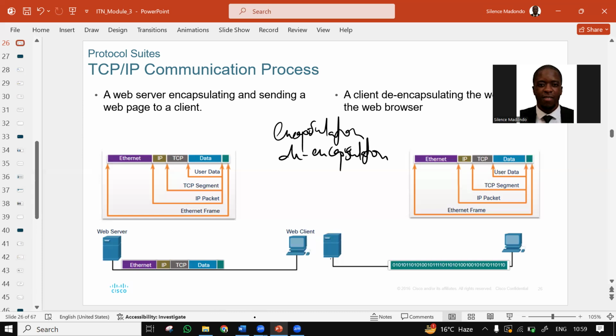Encapsulation kana tiri kubva to the application up to the physical. Maheaders nematrailers ari kuedwa. How does it happen? Kune data, ndo image yako yauri kusenda. Paunenge uchidzika, let's start with the transport layer. Panoiswa header retransport, header retrailer yetransport. Then data rako iri rinenge rapakati like this.